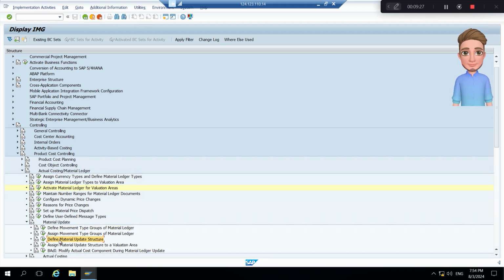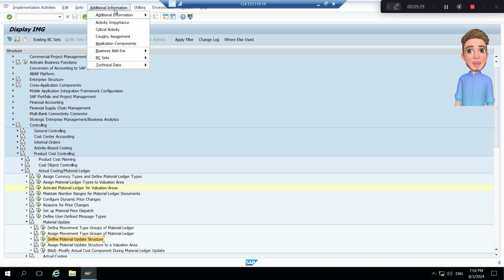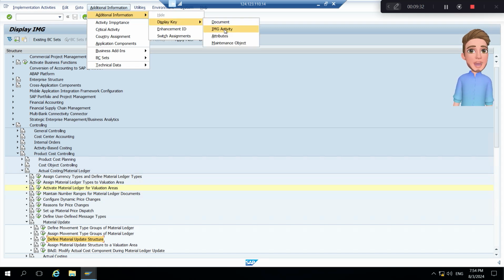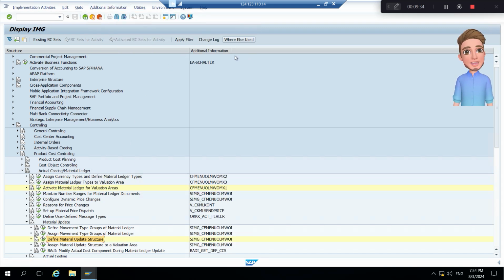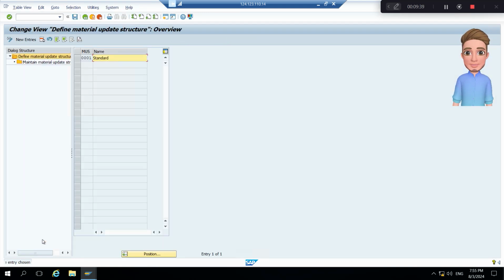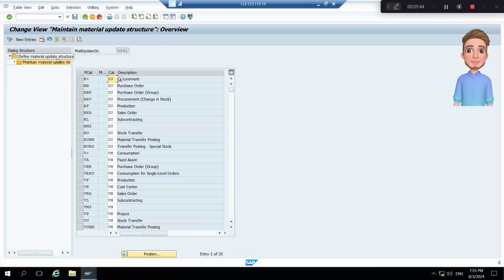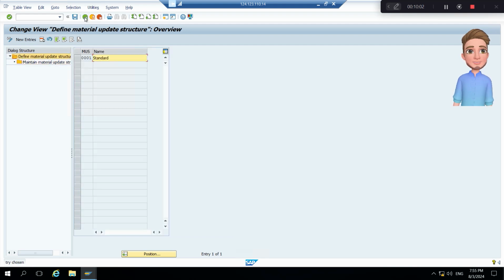So here I will define the material ledger update structure. Look at the T code, additional display key, IMG activity. The T code here is OMX9. I will not define it, I will rather make use of it. Look at it, this 0001, maintain material update structure. For purchase order group, procurement, production, sales order, subcontracting, for all of these you are letting know that in the material ledger it should capture the documents. So now I will come back and assign this 0001. Okay, is there anything else?